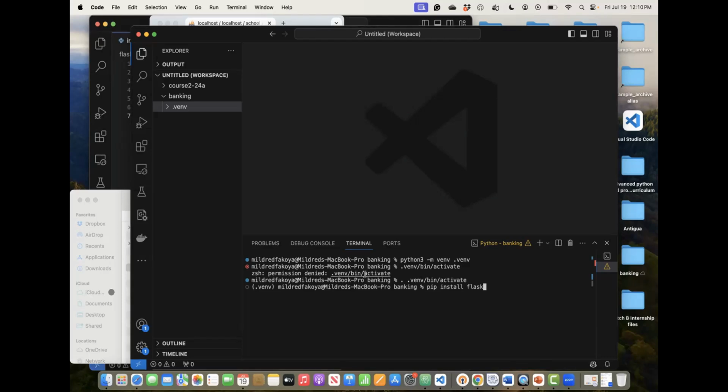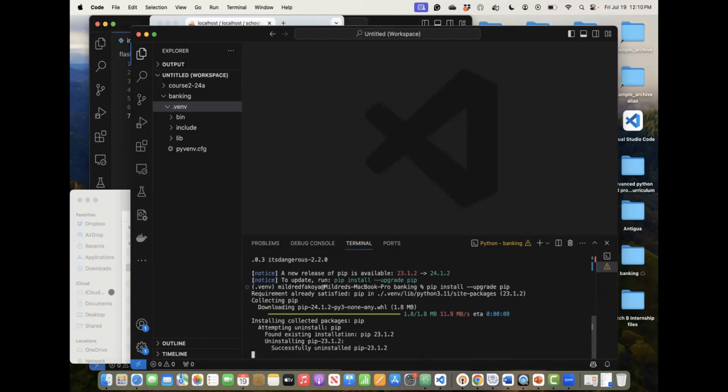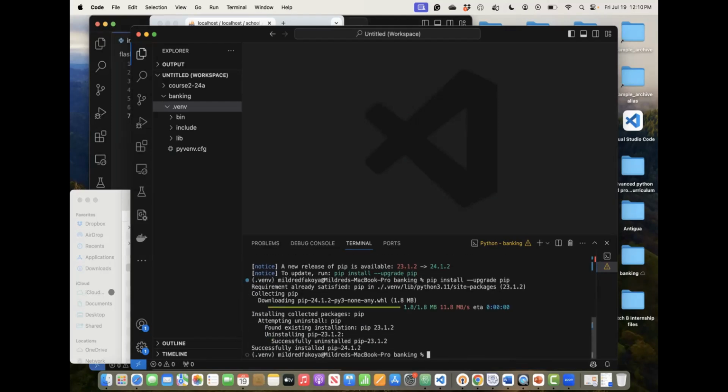Now, make sure your environment is activated before you start installing stuff, so it doesn't install on your global system. So do this, and everything is installed. Now you see, because pip has a new release, it will tell you to update, run pip install, upgrade pip. You can just copy that code and put it and upgrade our version of pip. So this is how we install Flask.